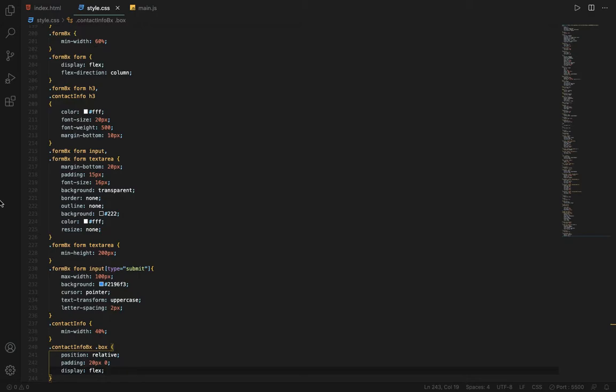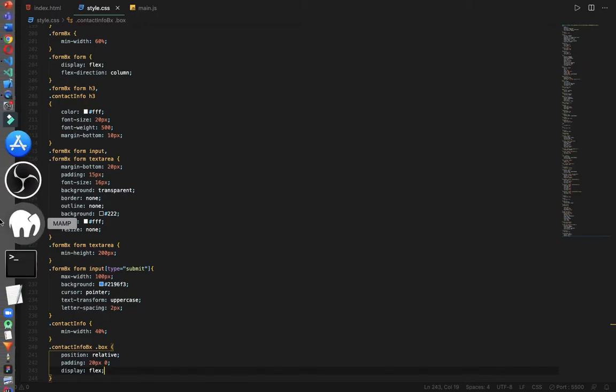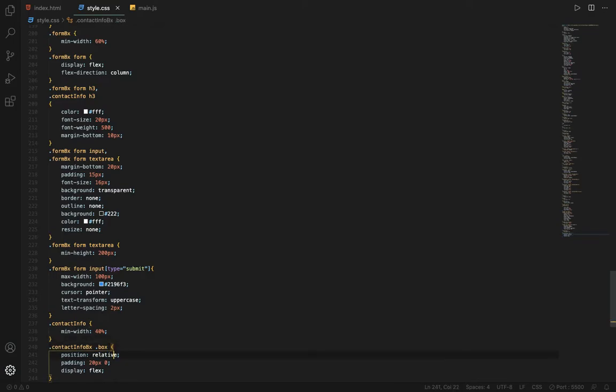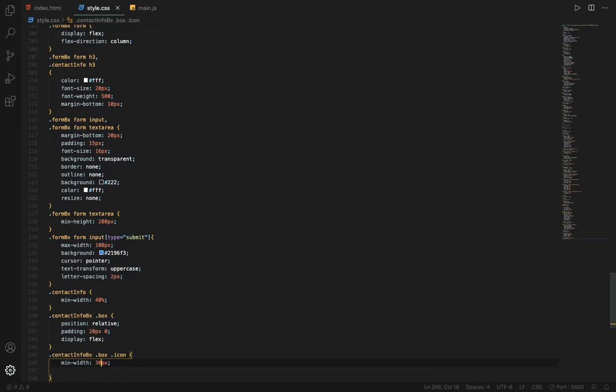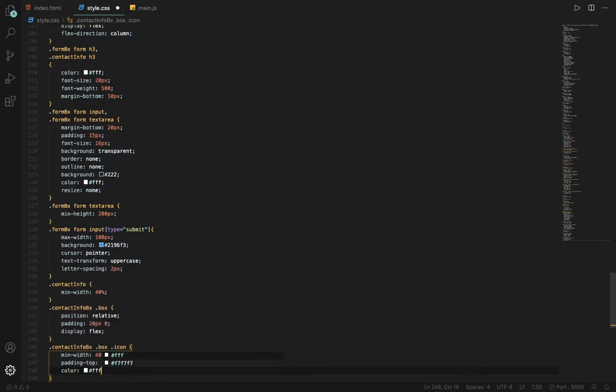Then after this, only a little bit of styling is left, and then we will start with the ultimate media queries. So let's copy this and paste it here. And here I should also add .icon, and now I will say that change the min-width to 40 pixels. Then I will add padding from the top of 4 pixels, and then I also want to change its color to white so it's visible properly. So I will say color #fff.